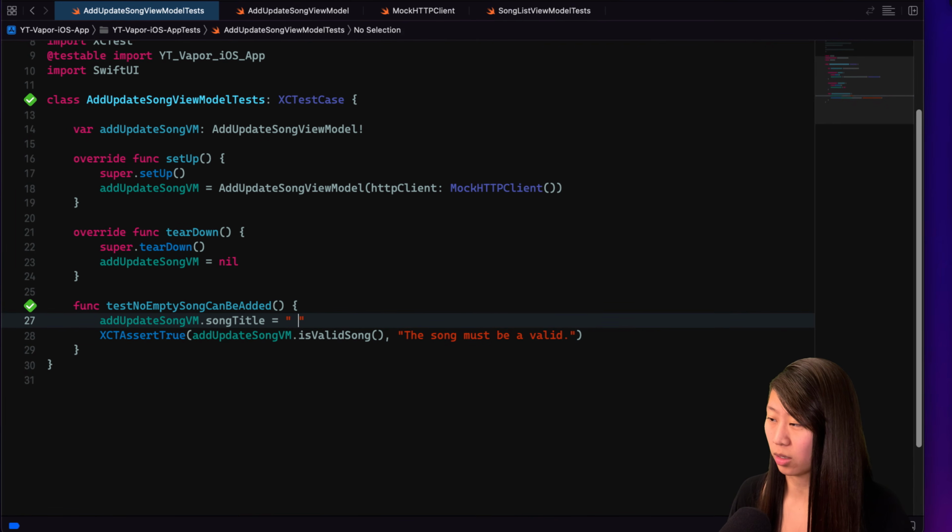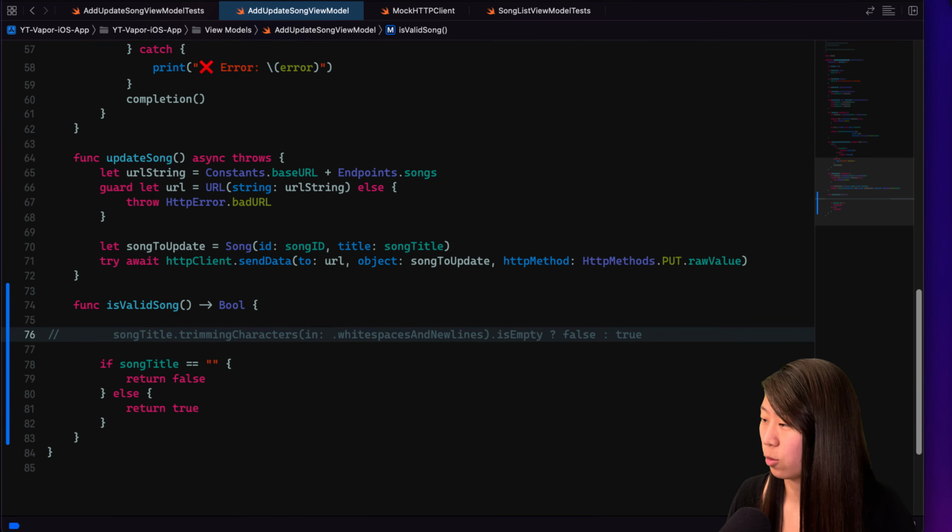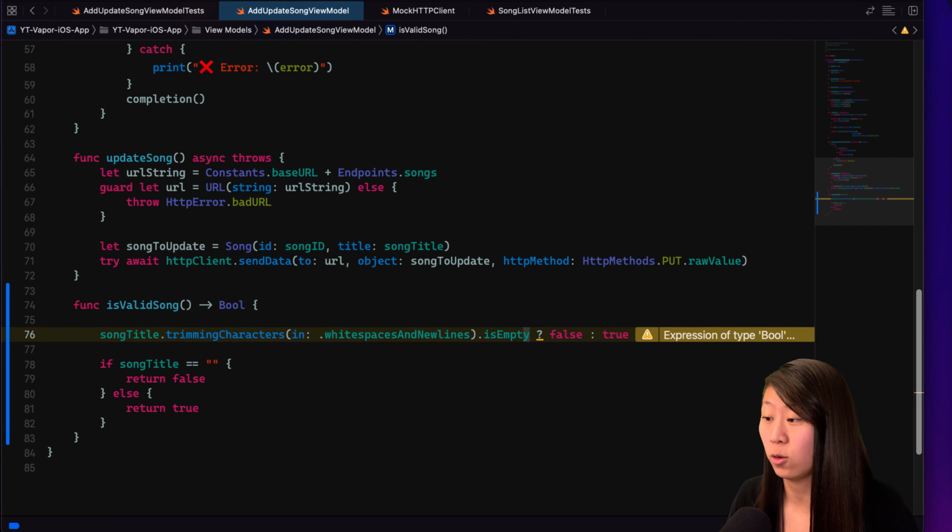So let's go back and change that back to Lalisa, and then over here, comment this back in. We are trimming all whitespace and newlines, and then based on what comes out of that, we're checking if it is empty, which is the same thing as what's happening here. If this was empty, that means it's not valid, so we return false. And if it is not empty, we return true.